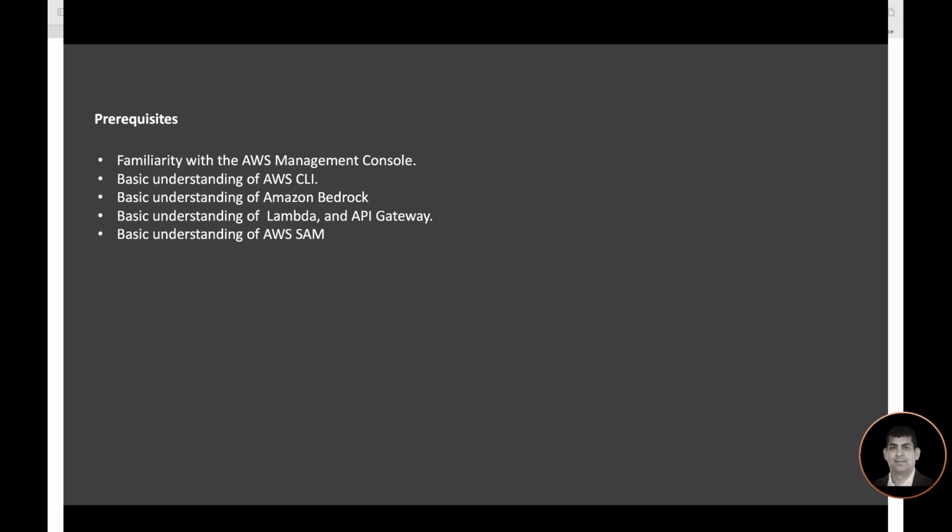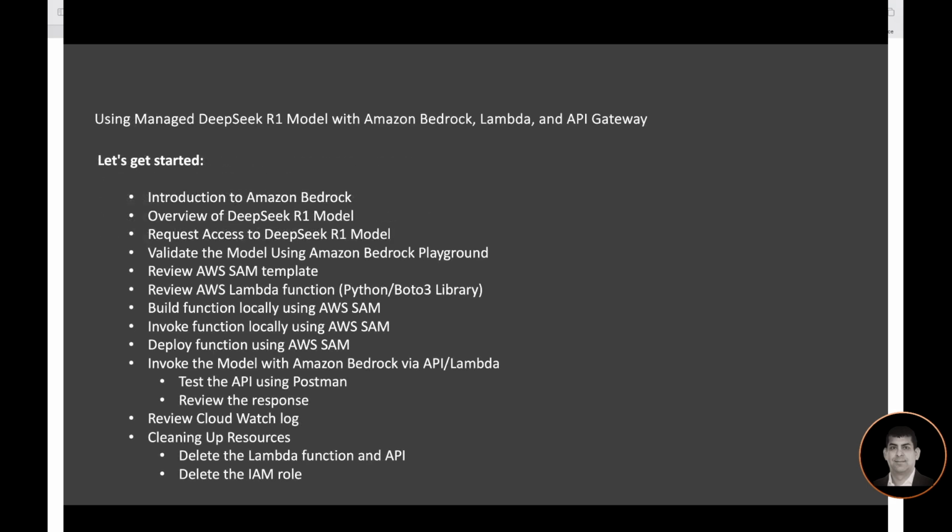Prerequisites for this workshop are familiarity with the AWS Management Console, a basic understanding of AWS CLI, a basic understanding of Amazon Bedrock, a basic understanding of Lambda and API Gateway, and some understanding of AWS SAM. Let's get started. We're going to look at an intro to Amazon Bedrock. We'll look at an overview of the DeepSeek R1 model. We'll request access to the R1 model, and then we'll validate the model using Amazon Bedrock Playground.